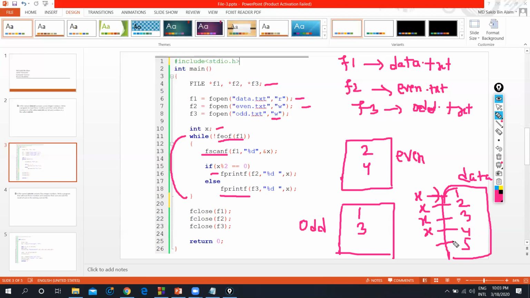It will go to the next number. Is it the ending of the file? No. So again, it will read this number. Now x is 5. It will check that. Is it divisible by 2? No. So it will go to the else. So it will write this number in f3. f3 means odd.txt file. So it will write 5 here in the file. After 5 there is no data there. That's the ending of the file.